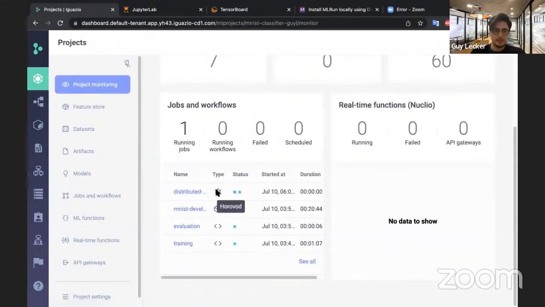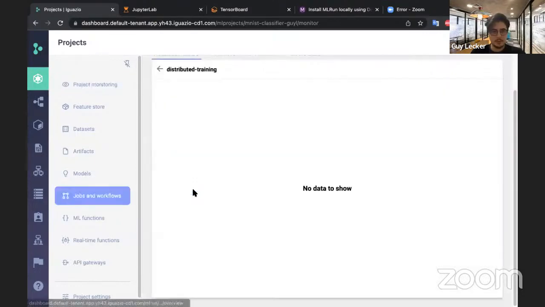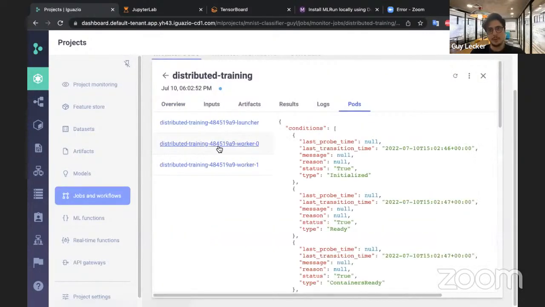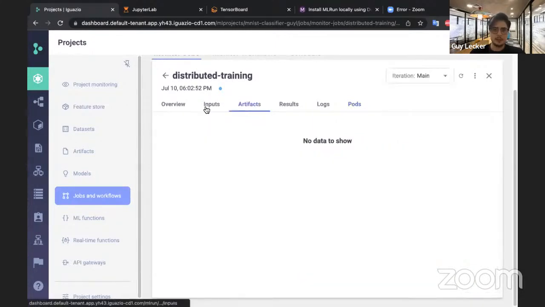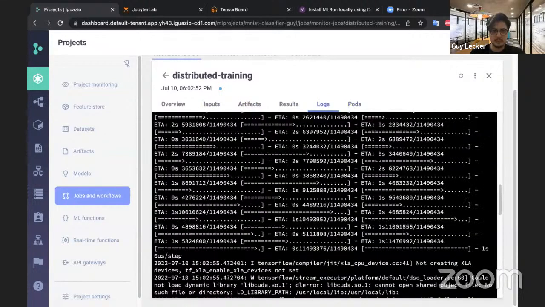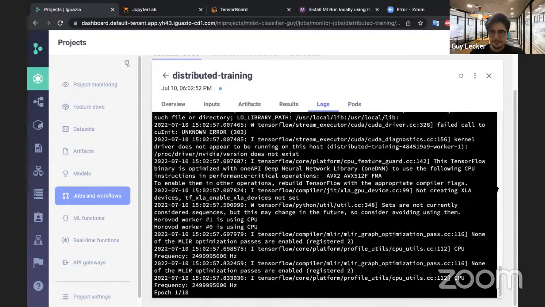And you can see this is my function. It's type Horovod. I will click on it. I can see the pods. So I have my launcher, which is basically the manager of both workers. I have worker 0 and worker 1. And I can see the artifacts. No artifacts currently. Let's see where they are.